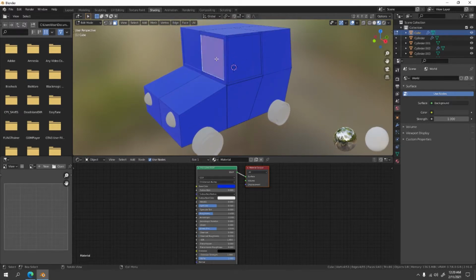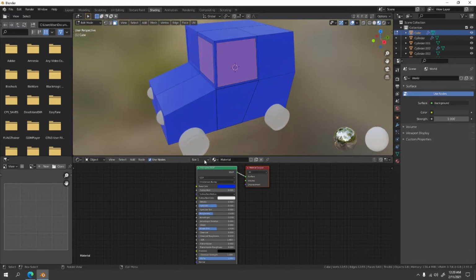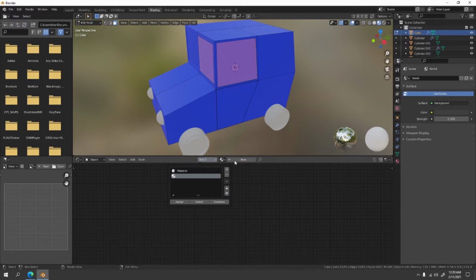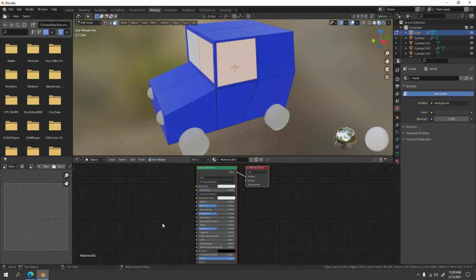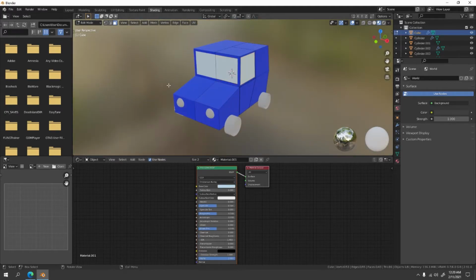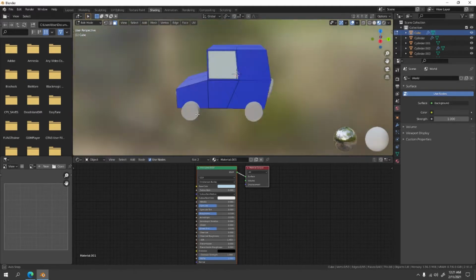And for the mirror over there, I'm gonna select that and select this at the back as well. In slot, add another one, hit new, slot 2, okay, slot 2, not slot 1, and hit assign. And now for this, we're gonna go with something like cyan, light blue. That looks quite good.